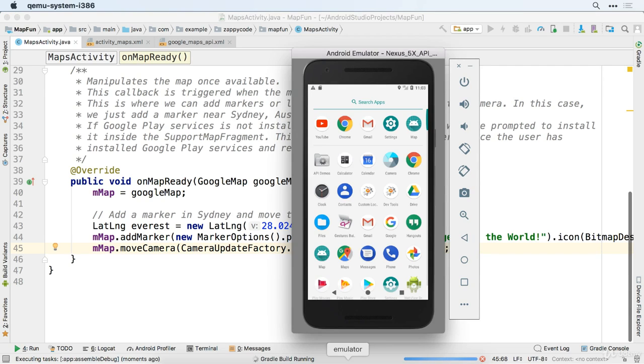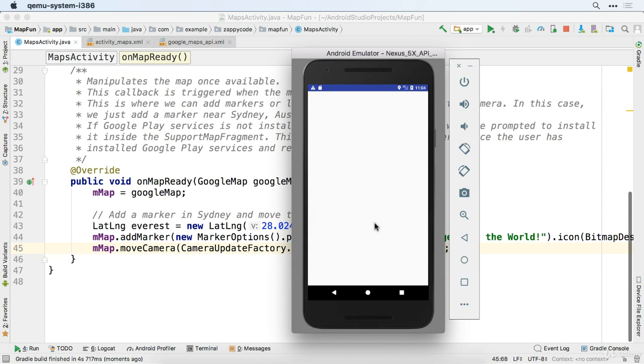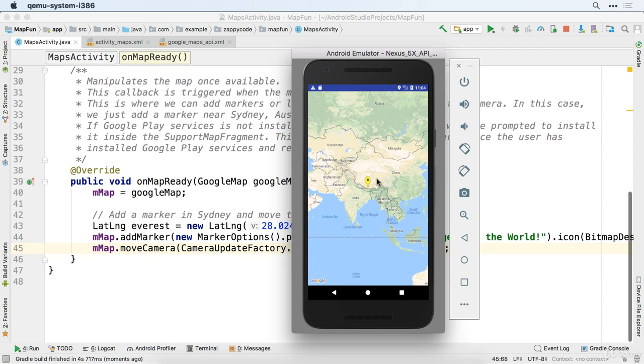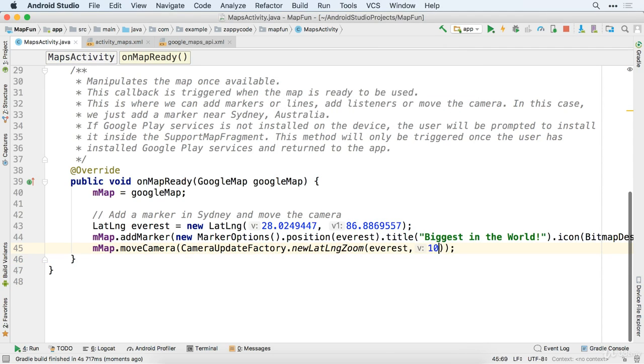Really, it's just kind of playing around with this until you find what you think is the right zoom level for your app. So let's go ahead and see. Oh, this is what we had before. It was way too zoomed out. So maybe the nice middle ground is somewhere like 10 or something like that. That'll get us to a good position.